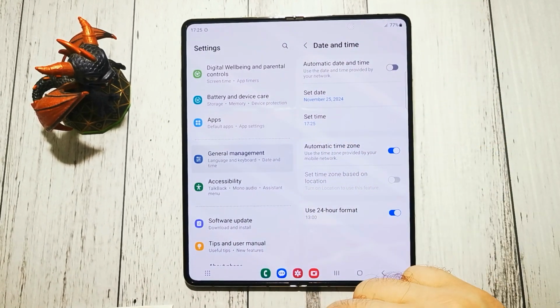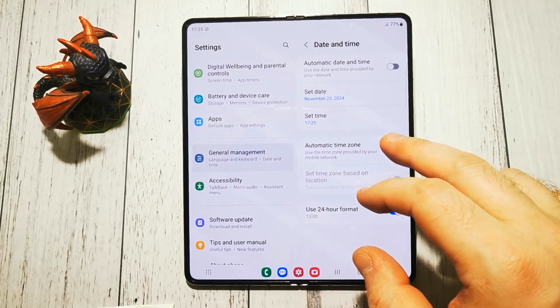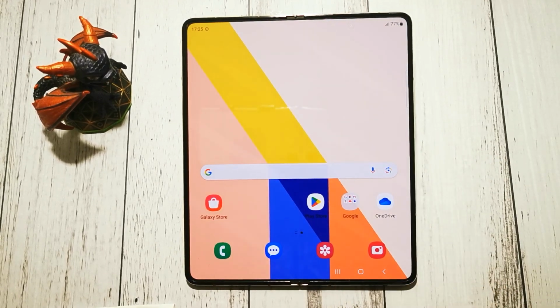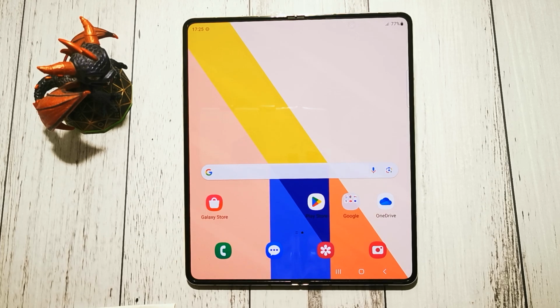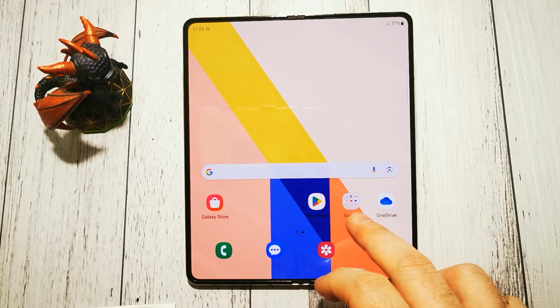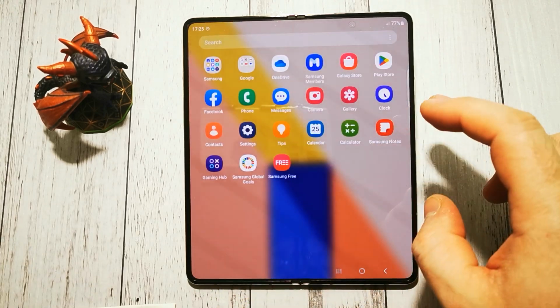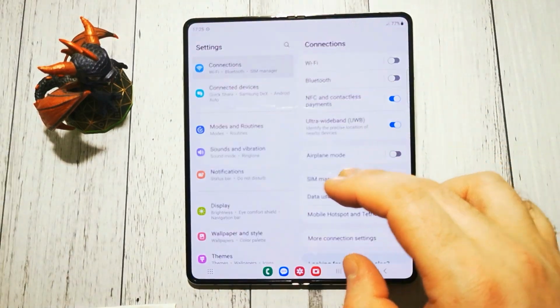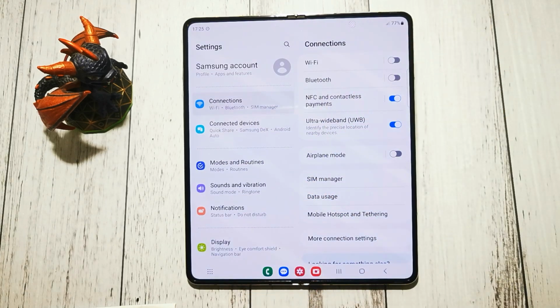Our automatic date is now turned off, and it won't update to the internet one. So it won't update to the current one. It will think that the date is starting from the date that we set it up here.